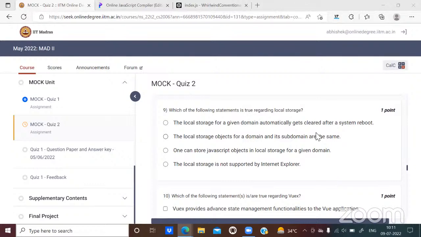So is it port number dependent, or is a domain completely separate? As I said, there are three things. One is scheme, or what we call protocol. The second thing is the domain. The third thing is the port number. If any of these three changes, the storage object changes.